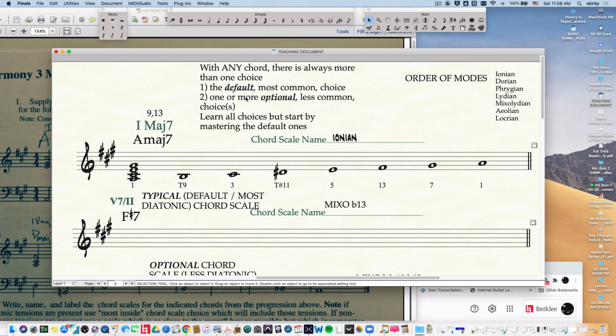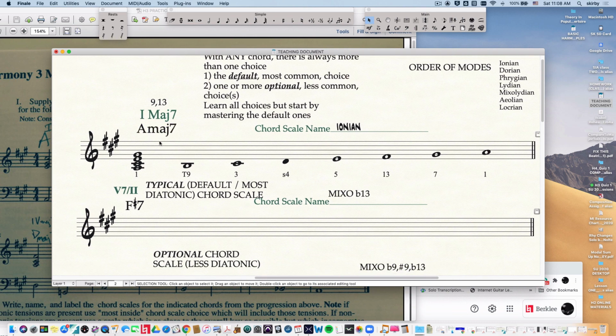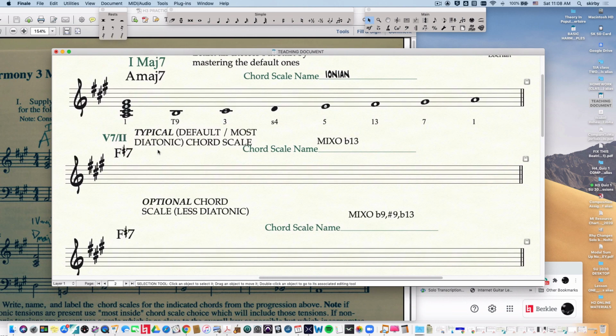The reason one chord scale is more common is probably because it works better most of the time. Every chord has a default chord scale, and every chord has more possibilities, which would be optional choices. All right, let's take a look at a secondary dominant. Let's just do our typical secondary dominant chord scale first.